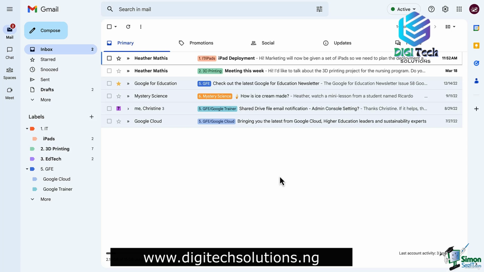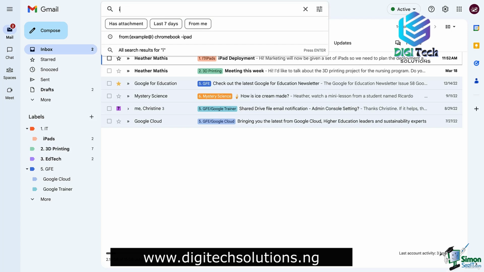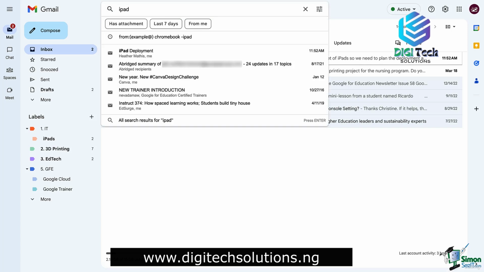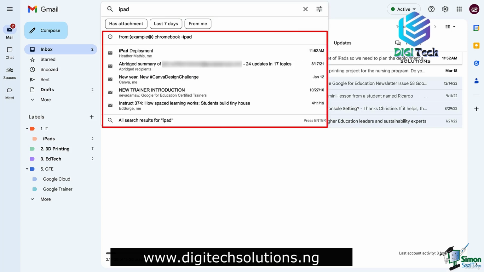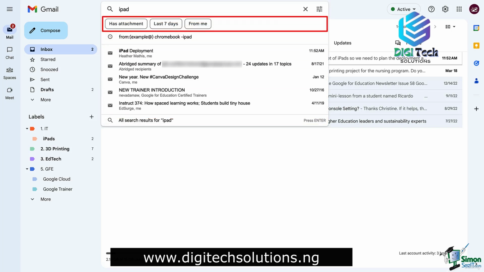In this lesson, we're going to explore the abilities of search within Gmail. Let's jump right in. So along the top, we have the search bar. You can type directly in there just as you do on Google or maybe in your Google Drive. Notice that as I type, it is making suggestions. Also notice the filter options that are popping up, such as has attachments, or has been received within the last 7 days, or if it was sent by me.